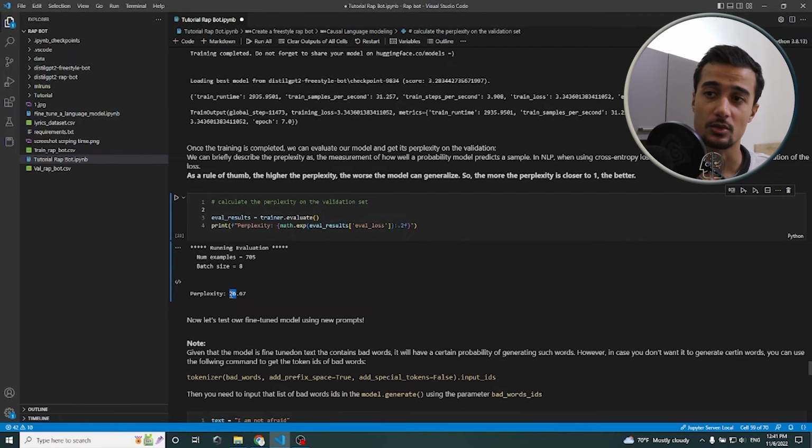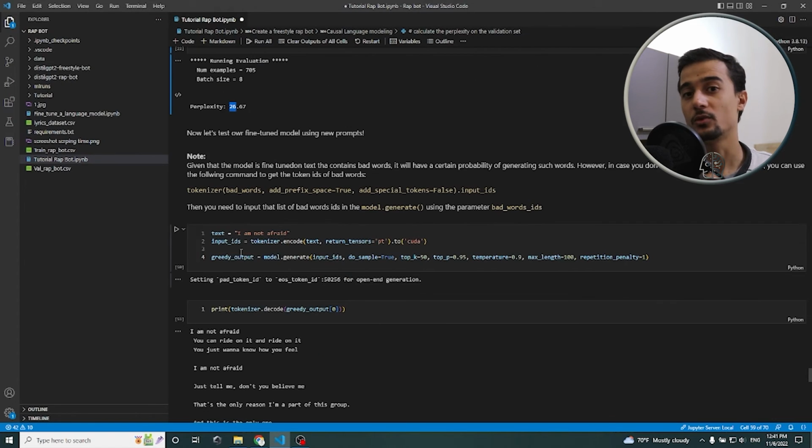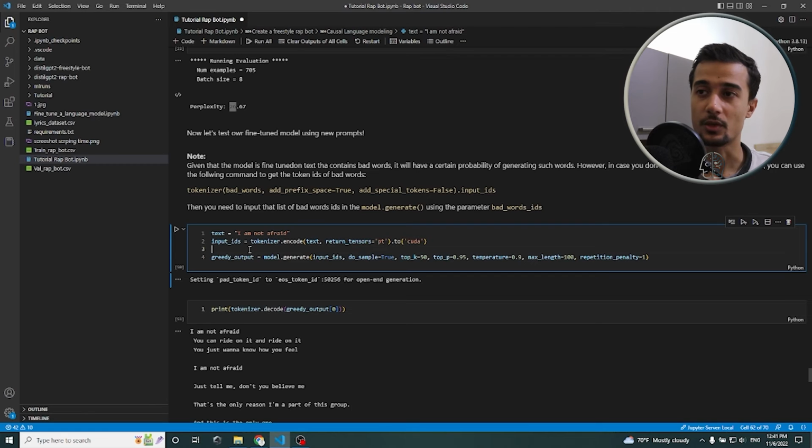And 26 is not a very bad value, so I'm happy with that for now. So finally we can move on to the fun part, which is the generation, and we can test our freestyle rap bot. So here we're gonna use the model.generate. We're gonna give it the beginning of a sentence, or let's say a prompt, maybe the first sentence of a freestyle, and let's see what it can generate.